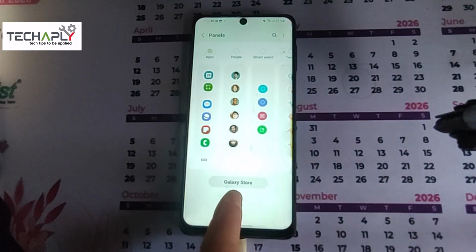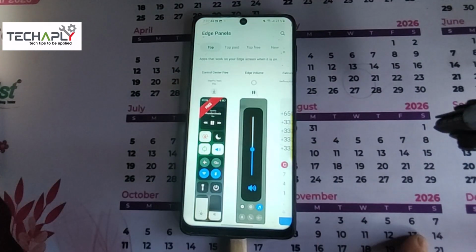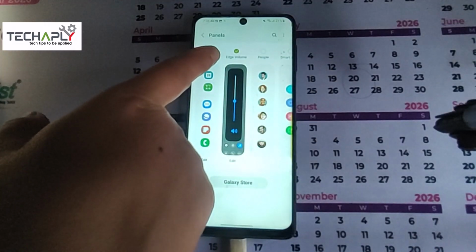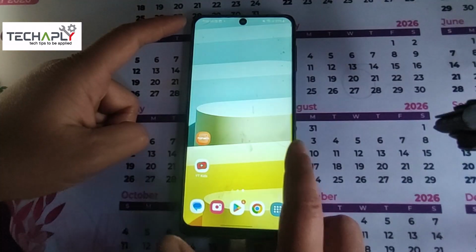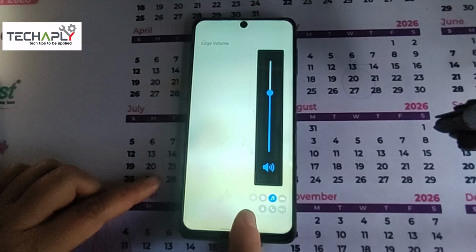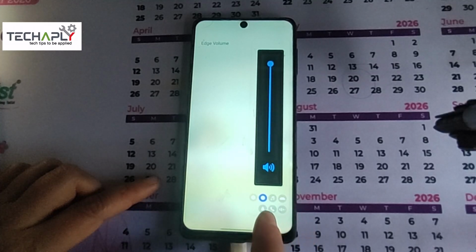Next, go to the Galaxy Store and get the Edge volume installed. After this, tick to choose the Edge volume to be used in Edge panel. Now, just slide out from the side and tap on Edge volume to control there. How about a voice command to control the volume on Android phones? Let's check out way number 5 down below.